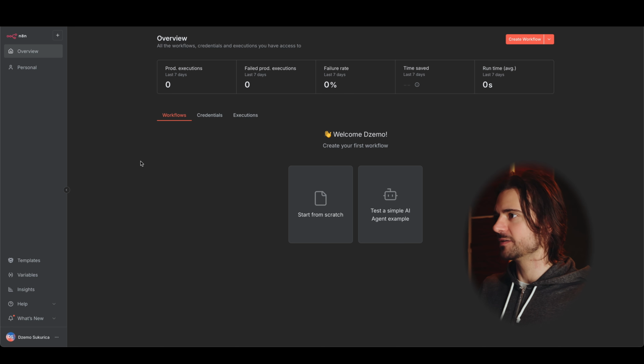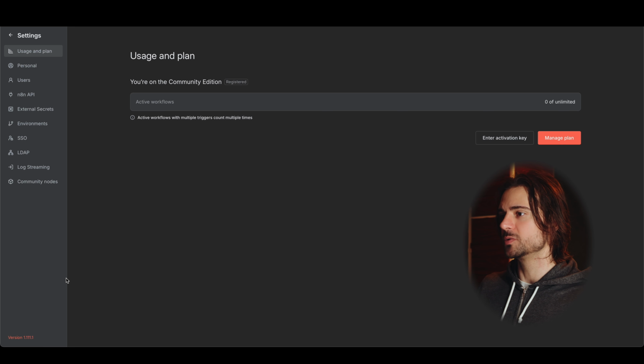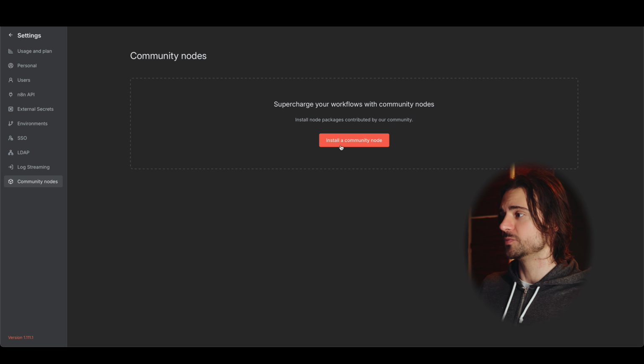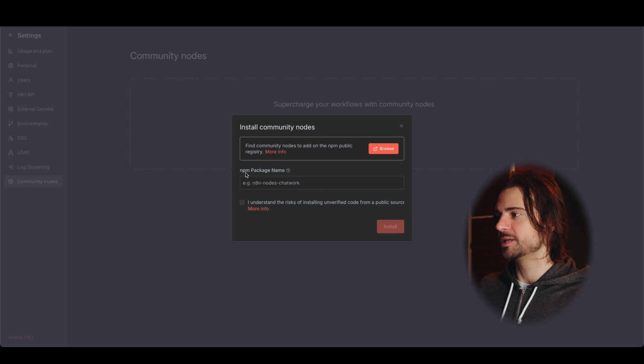So let's first dive into n8n. When you open up n8n, come down here where it says your name. Click this and go into settings. Once you're into settings, you go down to community nodes. And here you can click on install a community node. So the important thing here is this field, the npm package name. This is where we're going to copy and paste our node.